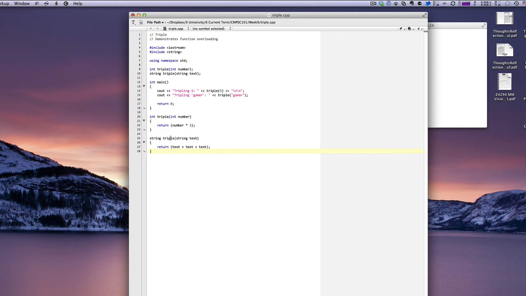If you don't have different parameter lists, for example, if both of these were ints, but then I returned an int in one version and a float in another, it would generate a compile error. You absolutely must declare the function to have a different parameter list if you're trying to overload that function.